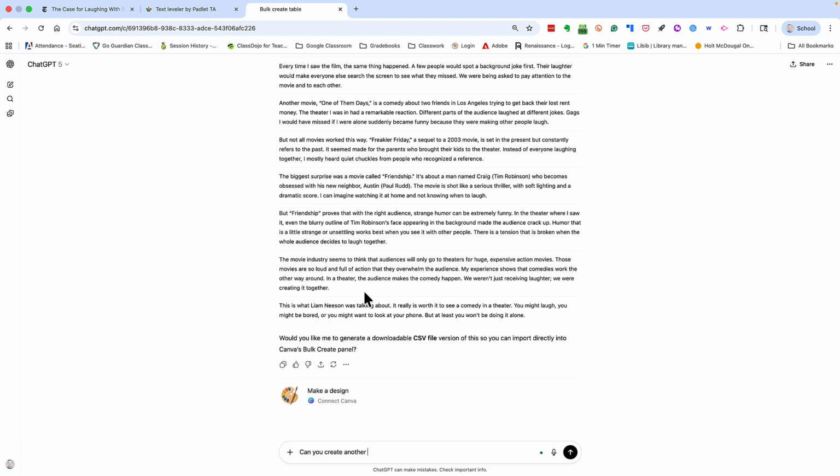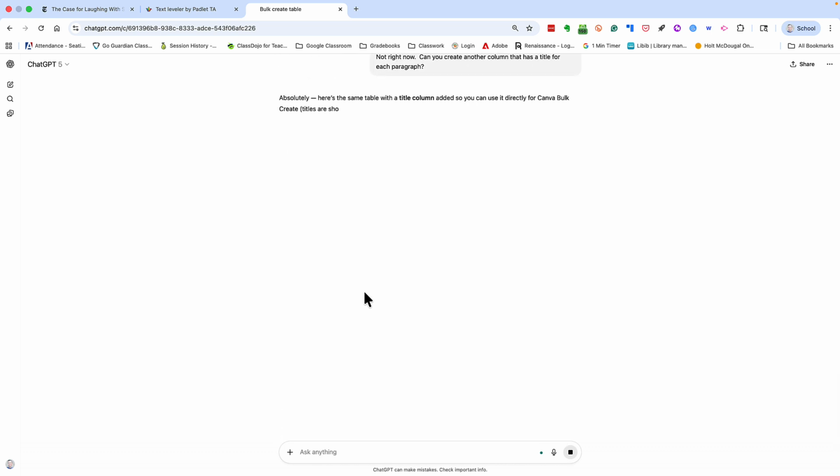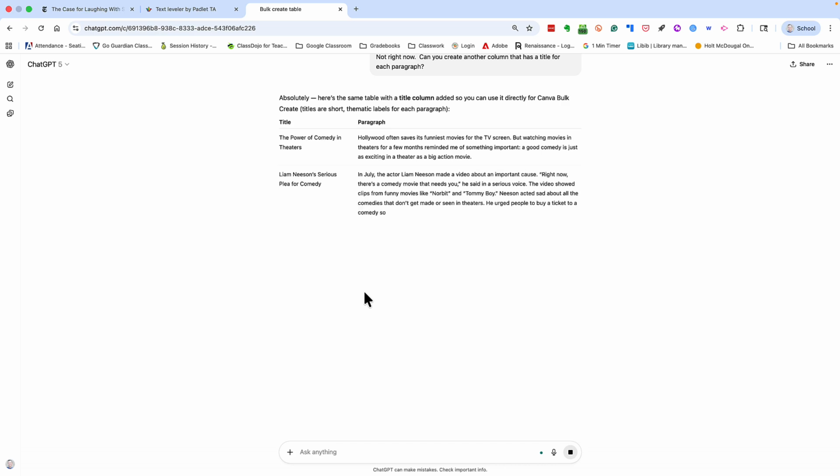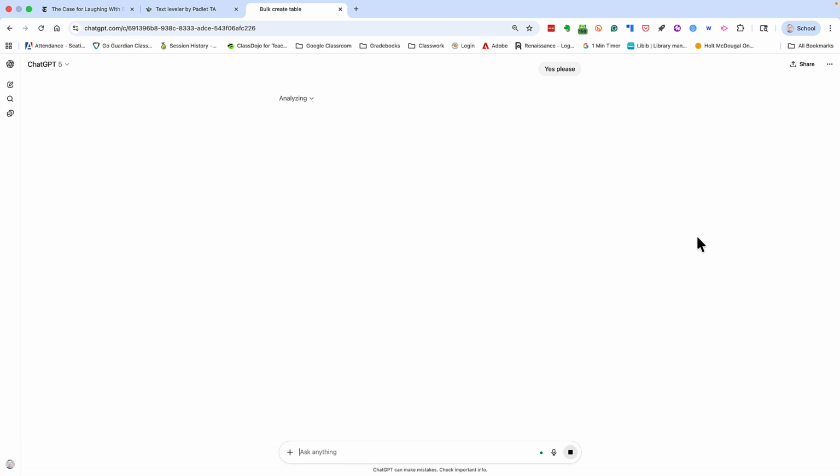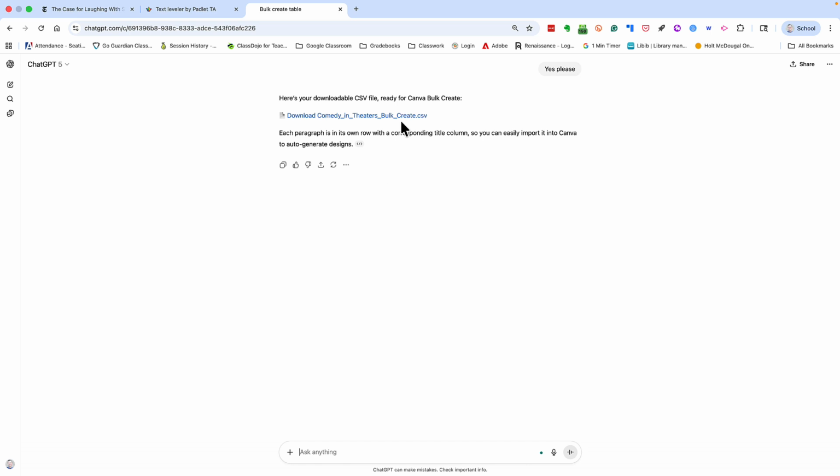I'm going to say, can you actually create another column? I want to give it just a quick little title for each column, because I'm going to split these up and put these onto different slides using that bulk create idea. I'll give it a specific instruction here: give it a title for each paragraph with little labels. So I've got that. Then I'll say, can you go ahead and put that into a CSV? It'll do that. I'm going to go ahead and download that. So I'll just click on here, download it to my download files.